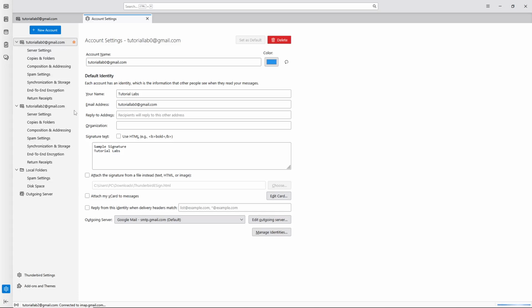Now, once you're in the settings menu, look for a section labeled Signature Text. This is where Thunderbird allows you to add custom signatures to your outgoing emails. You'll see a few options here for how you want to handle your signature.